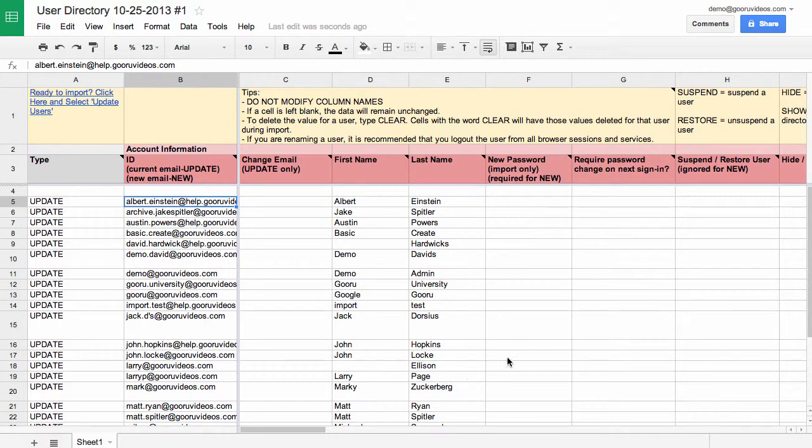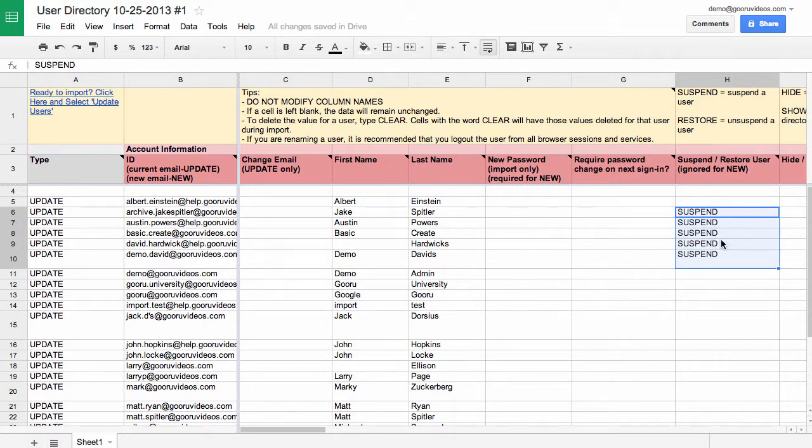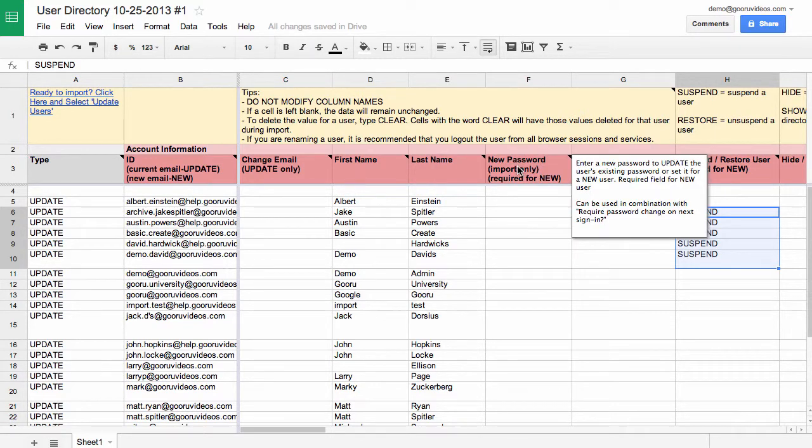In the case you want to make some bulk changes, let's say we want to suspend a group of users, we can come to this column, type suspend, and then we can either copy and paste or drag and drop for the list of users that we want to suspend. If you hover over this main bar, it'll actually tell you what's acceptable to put in each field.